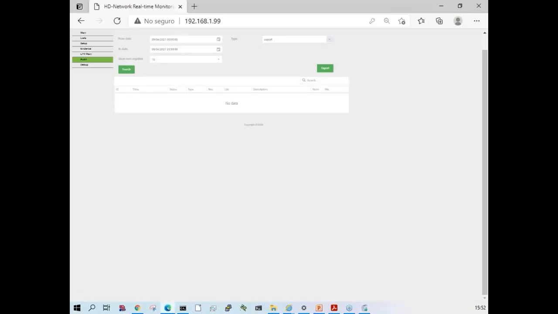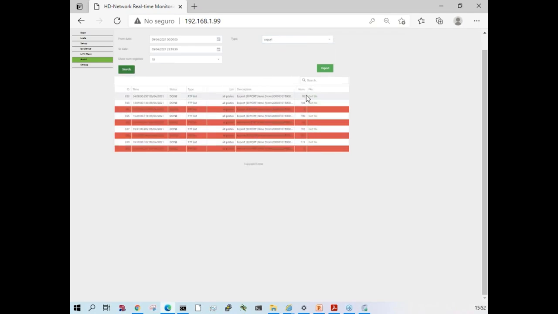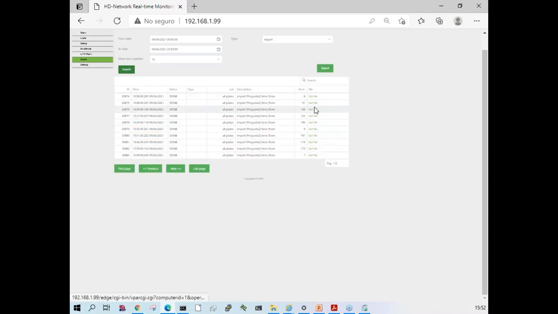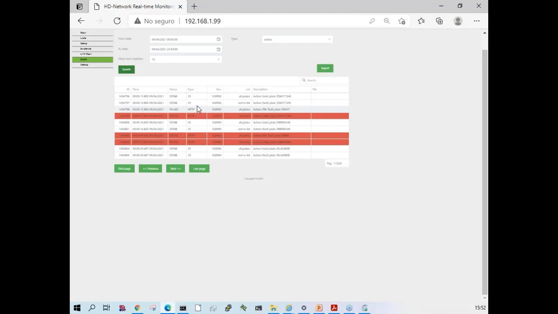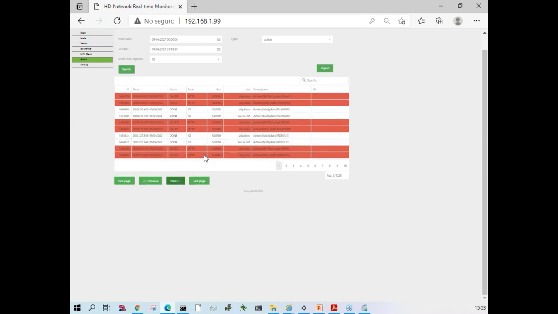But for example, we can go to the audit option and we can check what happened with the camera. We can search for export, okay, and we can view the information. We can check for import and search if we have different imports of the plate at different times, okay. And the other option is action, for example. We can check when the relay is open and it is working. Why open? Because it recognized this plate, okay, and you can move in the different pages.